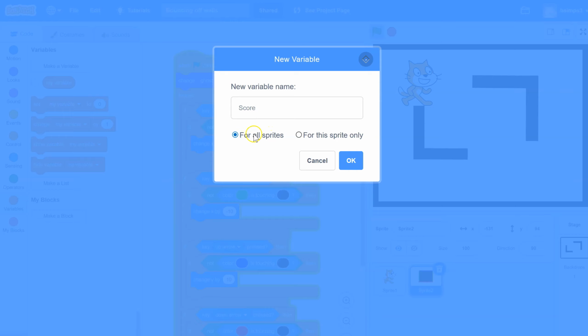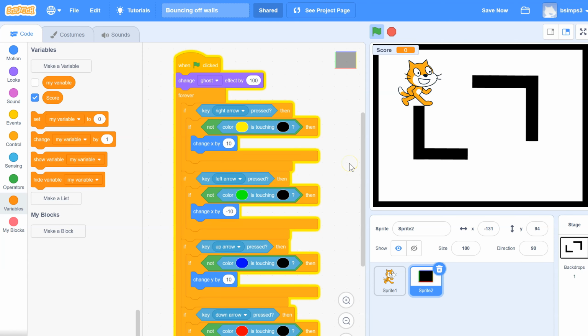And these two checkboxes, when you make a variable, if you want all of the different sprites to be able to access it and change it and see what's stored in it, you would click for all sprites. If you just want the current sprite that you're on to be able to change it or access it, you would click for this sprite only. Later in the year, we'll talk about why this option might be good, but for now, let's just make things easier and click for all sprites.